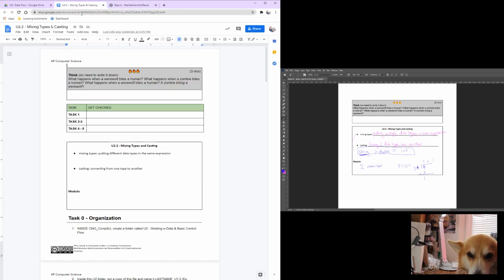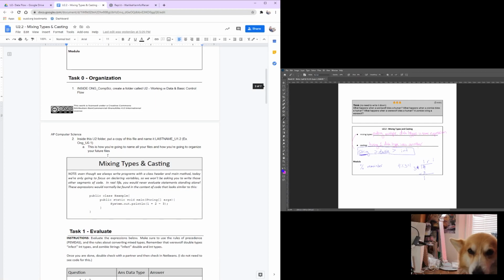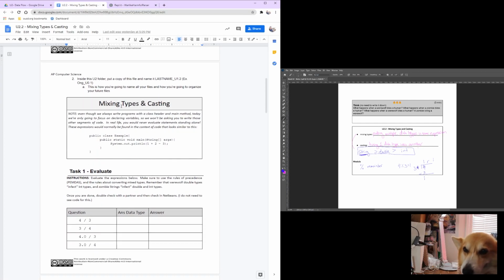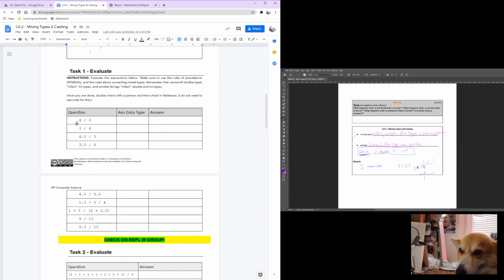But if we go into 2.2, go ahead and finish task 0. Go ahead and read through what mixing and casting are. And then look at these questions. What is the data type? If this is an int and this is an int, the resulting thing should be an int. Which means even though 4 divided by 3 is 1.3333 repeating, because it's an int, your answer is going to be 1.